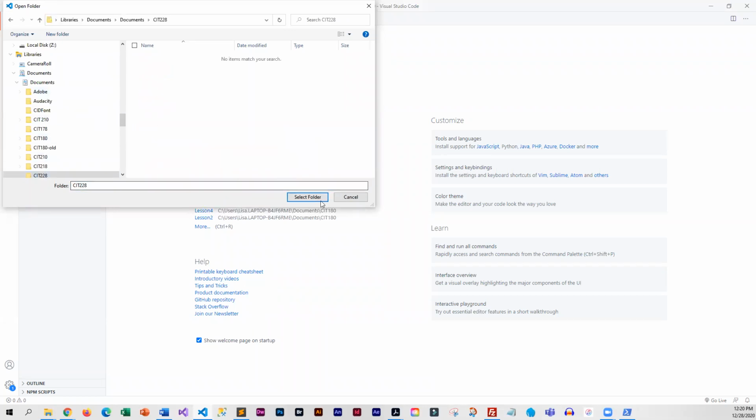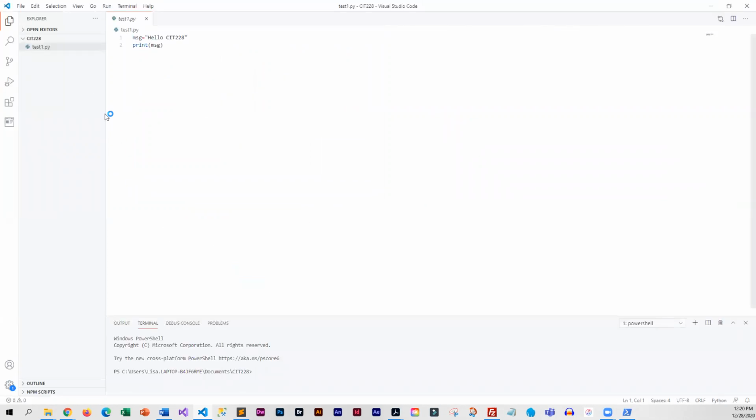So we're going to put all of our code into our CIT228 folder. And eventually we'll be doing little lesson or chapter folders in there. And right now, I just want you to create a little test file. I called mine test1, and then I selected the Python extension. And this is just a little two-line file with a message variable, and we're storing hello CIT228 in that, and then we're printing it.